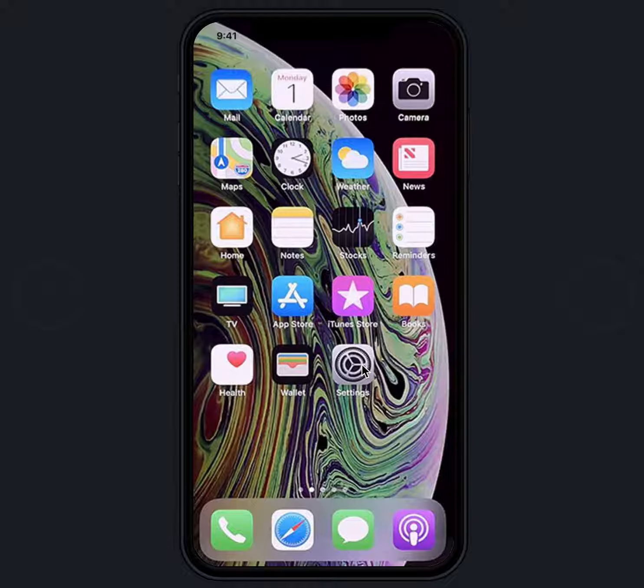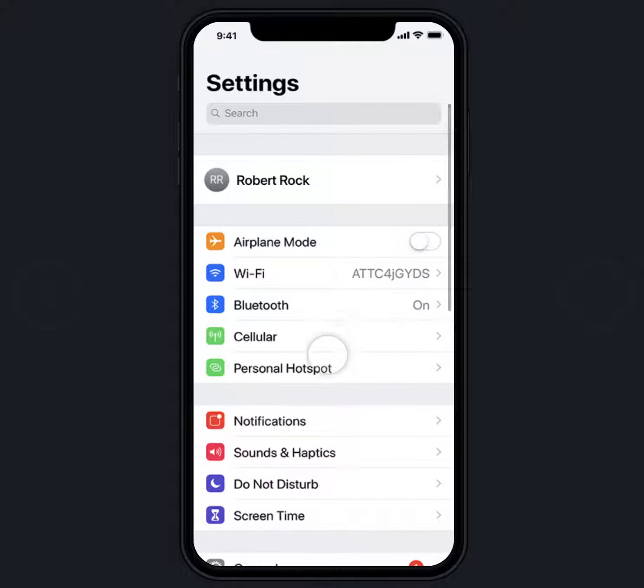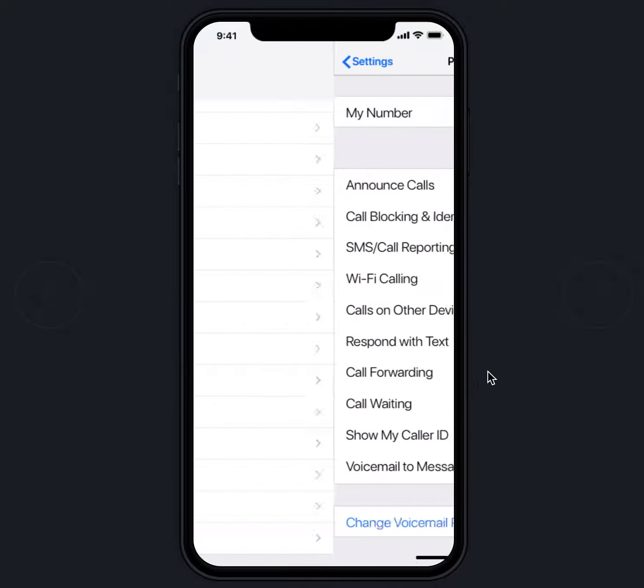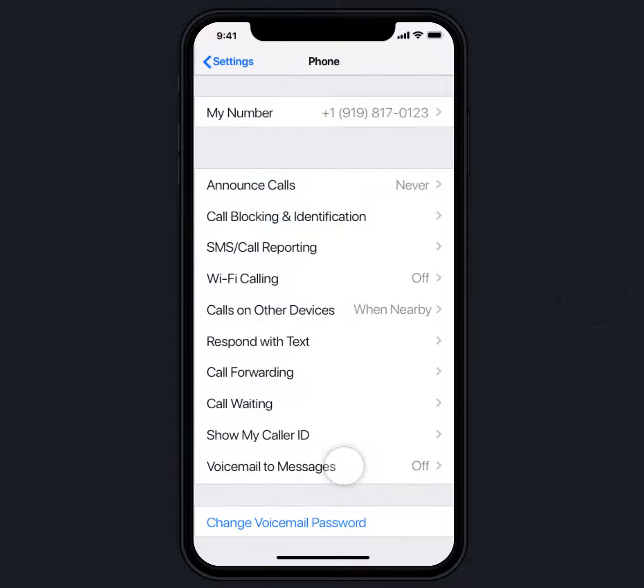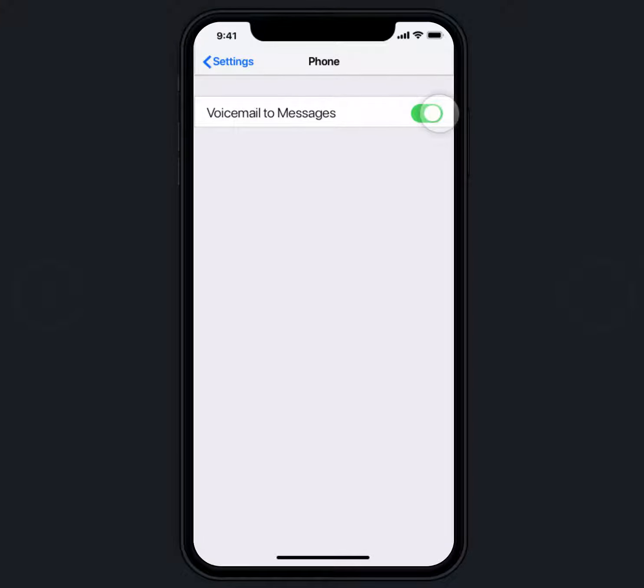Imagine we have a situation where I can come to my settings and I can scroll down to my phone settings. We have a new setting called voicemail to messages, and all we have to do is simply turn that on. Maybe this option isn't available on some carriers, but if you have certain carriers, maybe this is on.